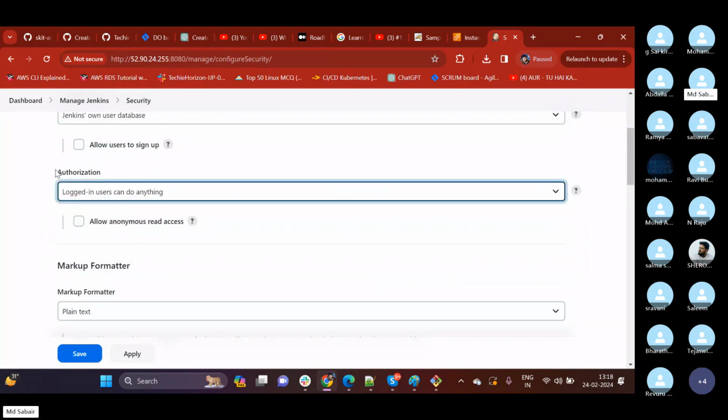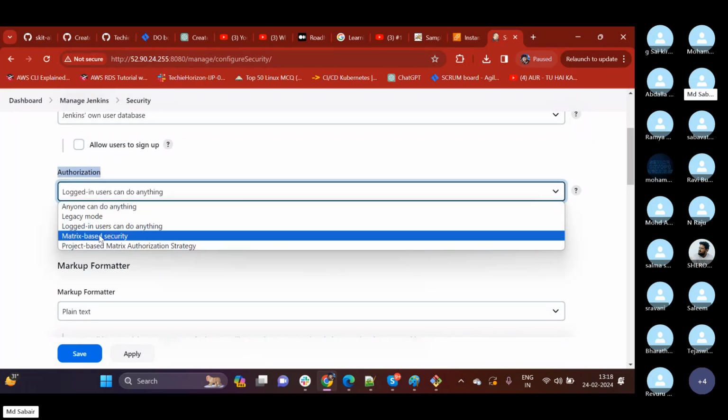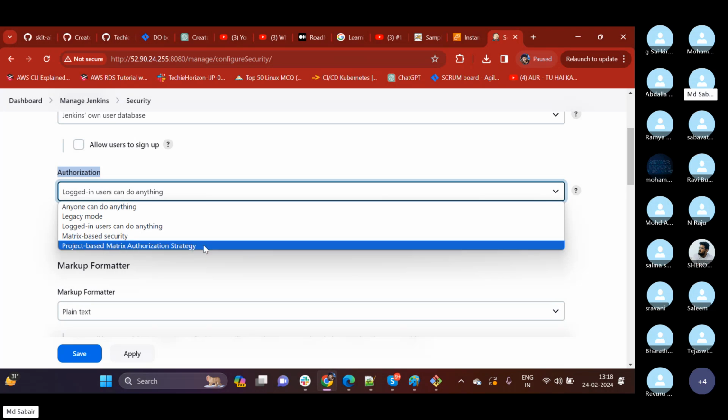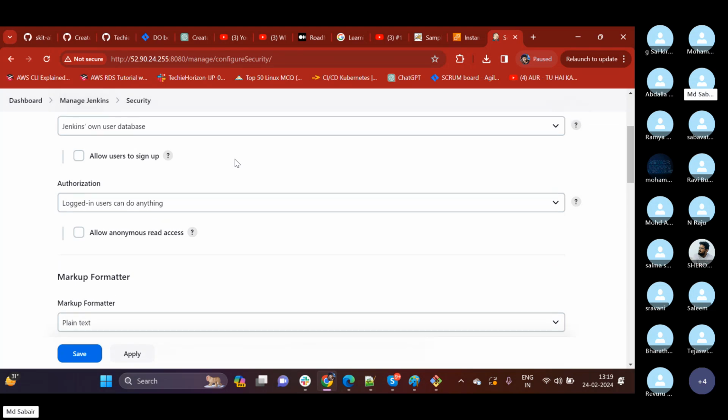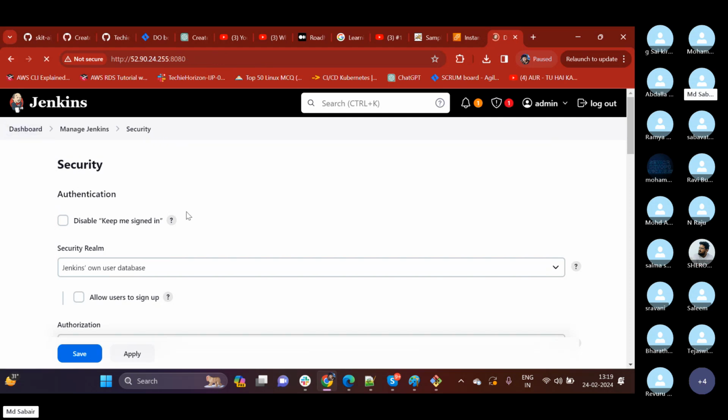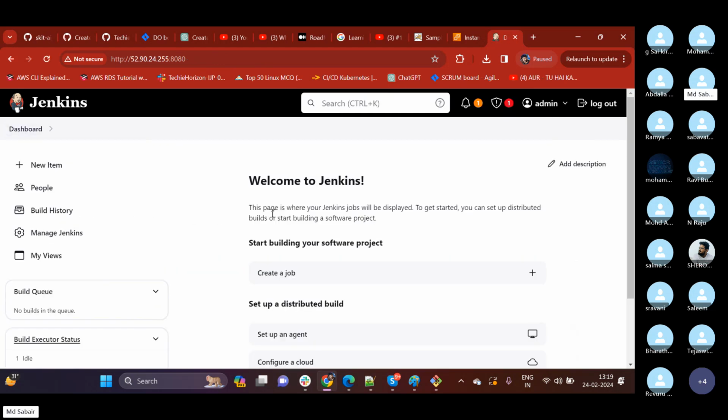Okay, we have something called authorization. See, in authorization, we have matrix-based security, project-based matrix authorization strategy. So we can use any of these strategies and secure our Jenkins server. This will help us to restrict specific permissions to specific users or groups. Okay, this might be asked in interviews. I have seen this question in a couple of interviews: how to secure Jenkins server. So we should delete our password file and we should use project-based matrix plugins to create users. How to create users and all, we'll discuss it.